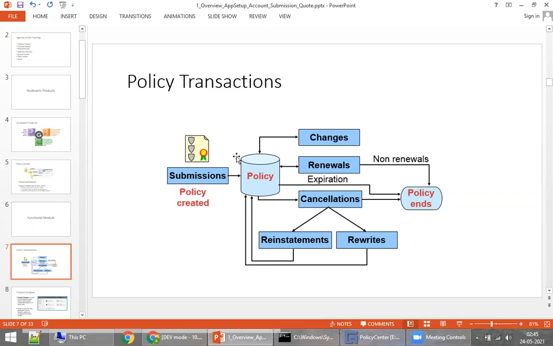Now these are the different transactions that we have in this PAS system, the commonly used transactions in any PAS system. These are the names that we'll be using in Policy Center. Submission, by the name, is the place where we create a policy. Today we'll be looking at how to create a policy and how to create an account. In the coming days, we'll be looking at how the other transactions are created.